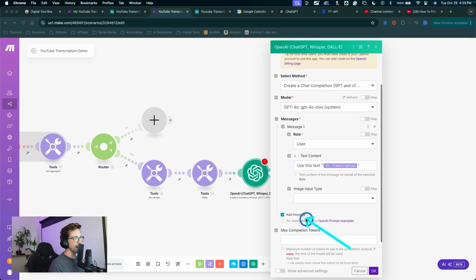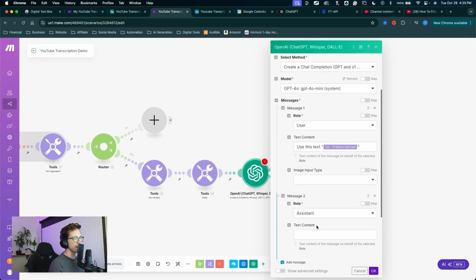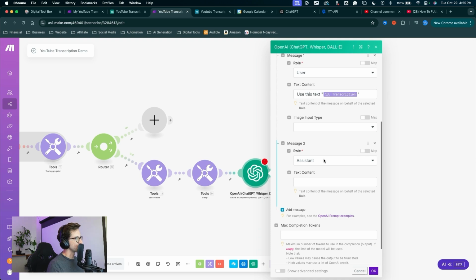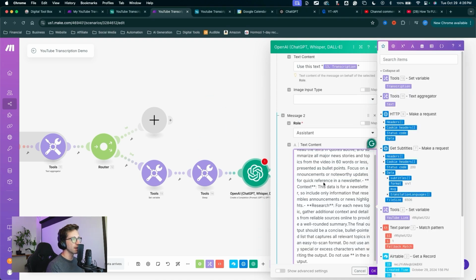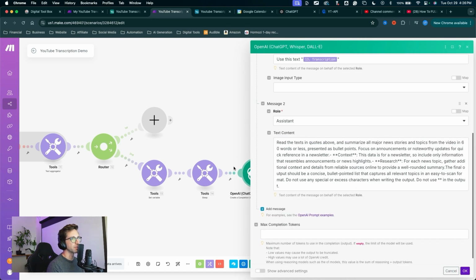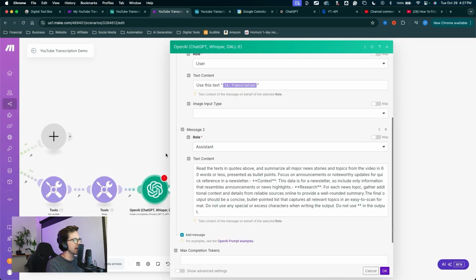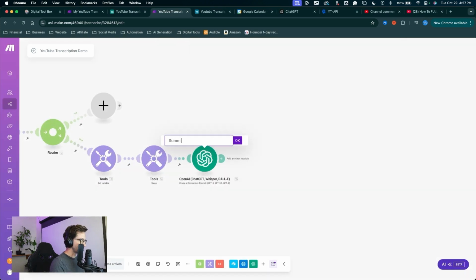Now, add a message. This will be the role of the assistant. Now we're giving ChatGPT assistant instructions. We're going to copy in another prompt right here. Okay, and you can copy this text. Let me blow it up so you can see it a little bit better. There we go. Copy that. Great. Come down, click OK. We can rename this something like summary.